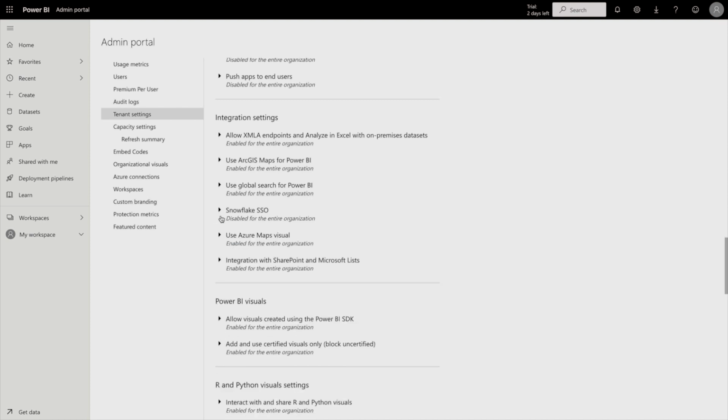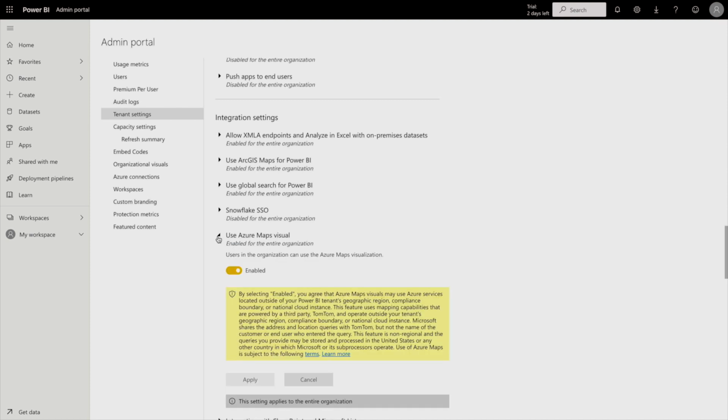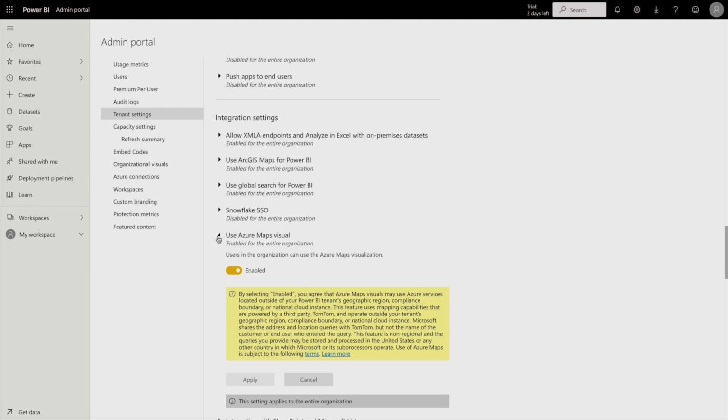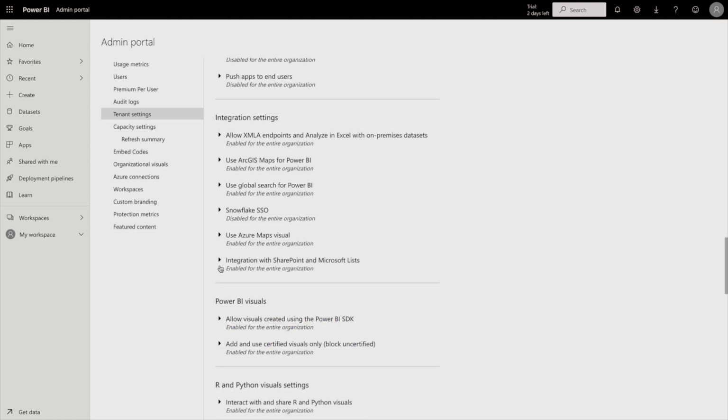Use Azure Maps visual. So this was another visual. I already created a video on this. You can find the link in the description section, and you can also go to our YouTube channel and check the other videos. But it's up to you whether you want to use it or not. If you really like it, you can use it, and then you have to enable this setting over here.